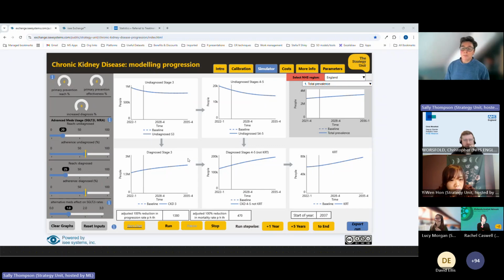But then what we can do is apply some changes here. In the demo I'm showing you just now, we're applying the changes from the start of 2025, but there is the ability to stage it, to step it, to apply a small change, run it for a year or 5 years, apply another change and keep running it through that way. I'm just going to show you what happens if we increase the reach of SGLT2 inhibitors. Through the workshops, there was a desire to get to 80%, so 80% of people with diagnosed CKD being prescribed SGLT2s. And we can see what that does to the prevalence at the different stages.